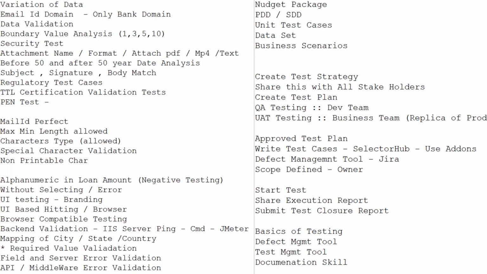So if you are someone who is coming from a QA background and you want to know how testing actually happens in a real-time project, you can follow this tutorial.